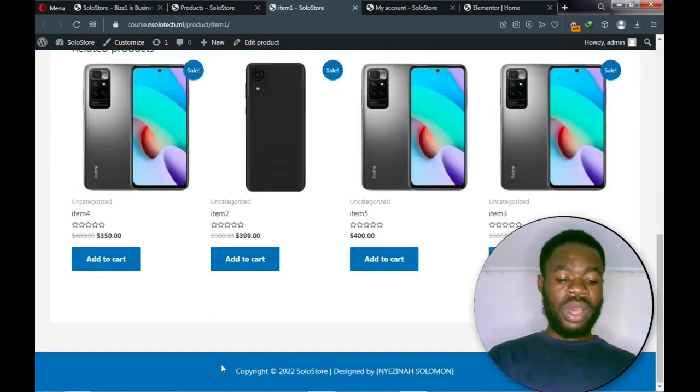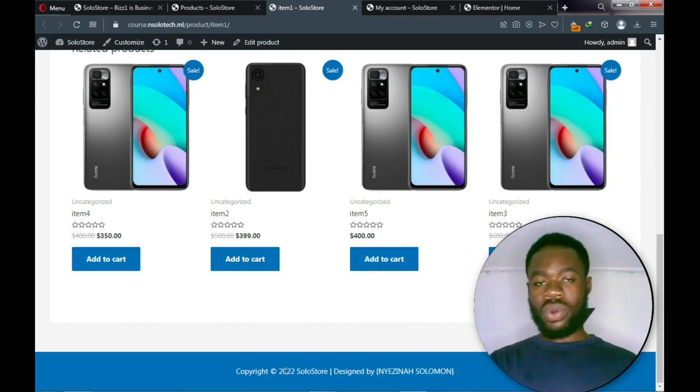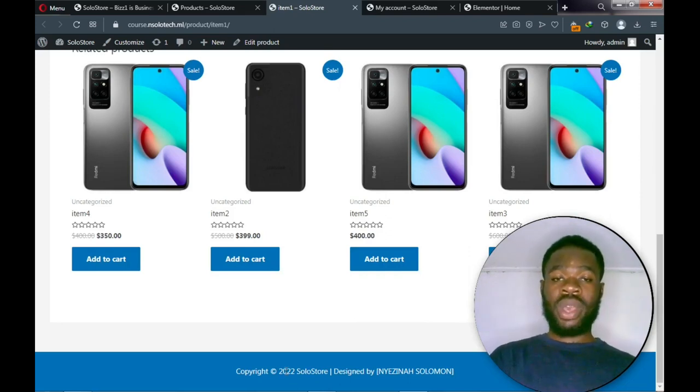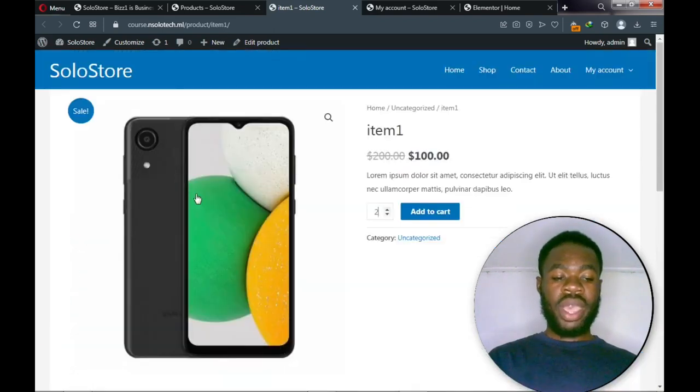And when you scroll down, you have your footer area. So this footer area cuts across. It doesn't matter the kind of page you are, you will still see this footer area as well as your header.